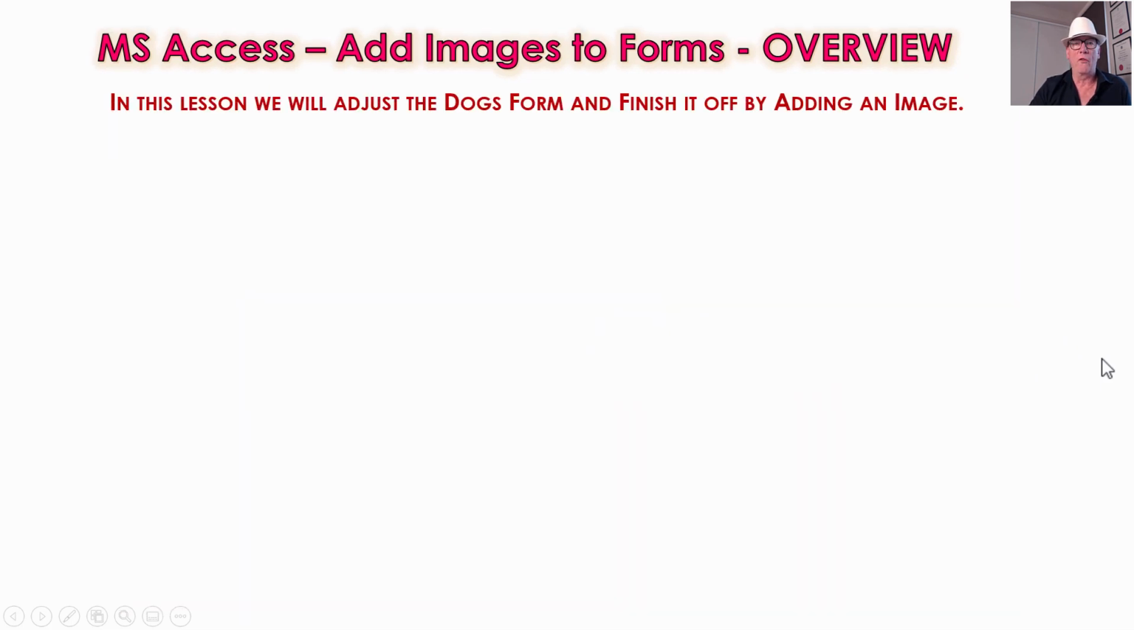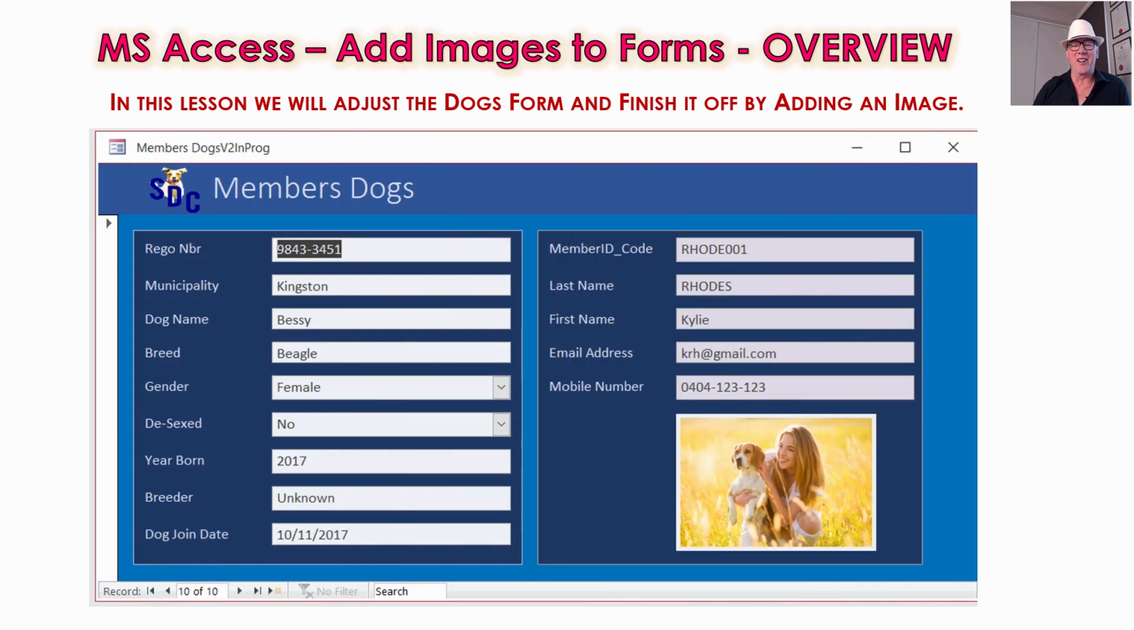So the dogs form will finish up looking like this. A drum roll, please. And there it is. Okay, so we've got our image in there, a nice little border around it. And we've made these background rectangles so that you can separate the dog information from the member information.